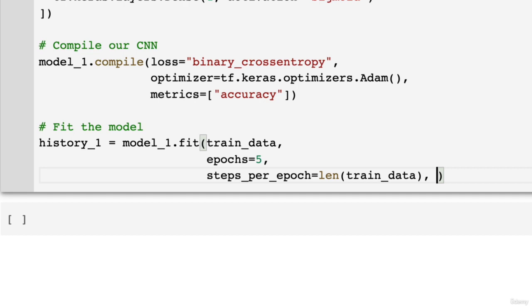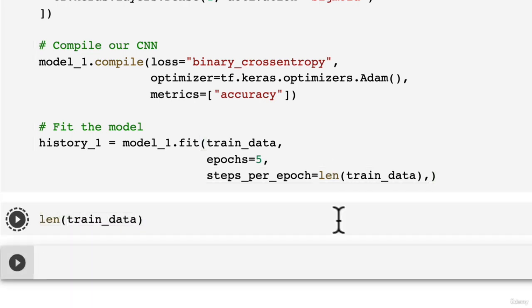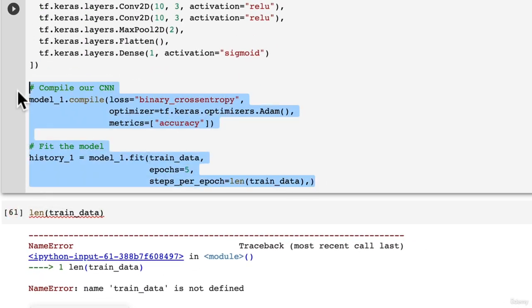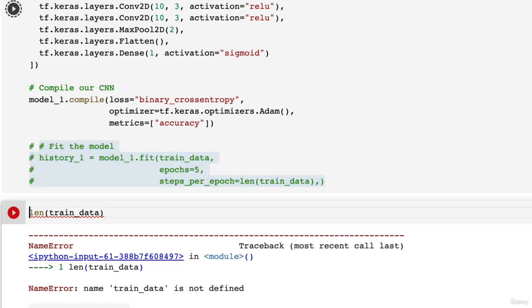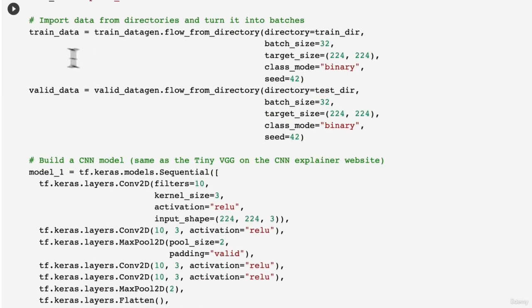Steps per epoch is going to be len train data. So if we have a look at the length of our training data, oh, we can't see it there. I'm going to just comment this out, run this cell. There we go. So this is what outputs when we run these.